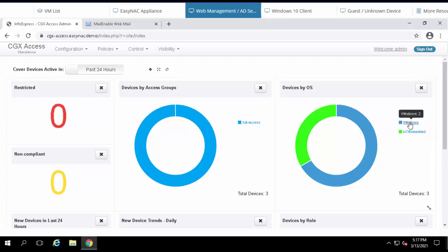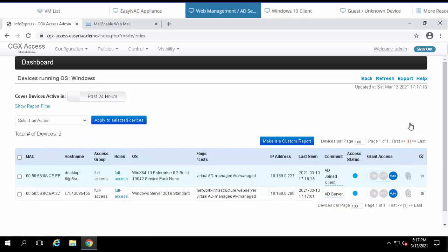Let's go ahead and drill down on those Windows devices. So one of the Windows devices is this Windows server that we're currently using. It's the AD server, and it has full access. And then we also have a Windows 10 client. This is the device we're going to quarantine. It currently has full access to the network.